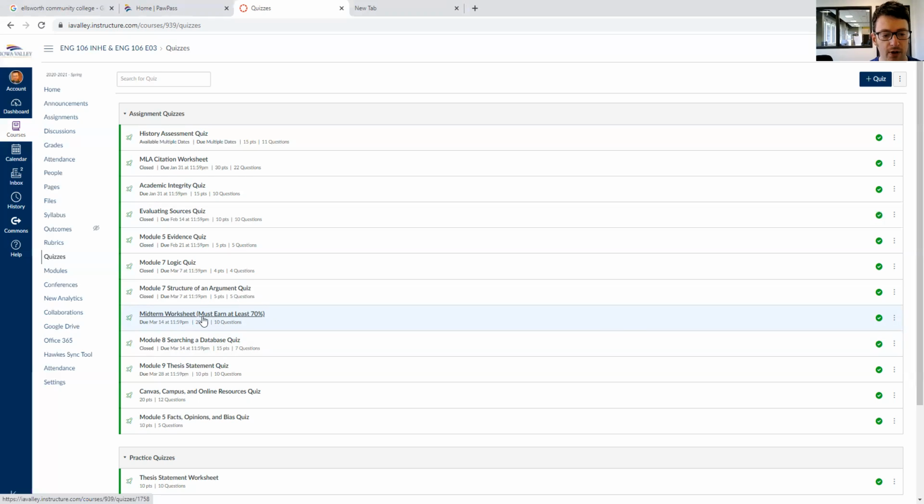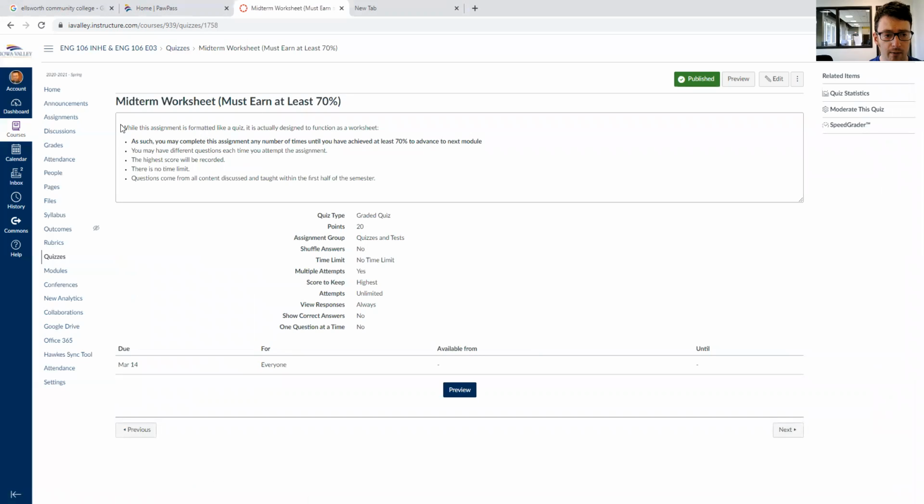Rather than giving the students a midterm exam, I created this worksheet to let them know a little bit about what I'm expecting out of this. What I mean by worksheet is that it's formatted just like a quiz. In fact, you'll see here it says graded quiz as the quiz type, but you'll see that I don't have a time limit. Normally I would say shuffle answers here, but in this case I don't. But I do allow multiple attempts. The students can take this as many times as they want, and they keep the highest score.